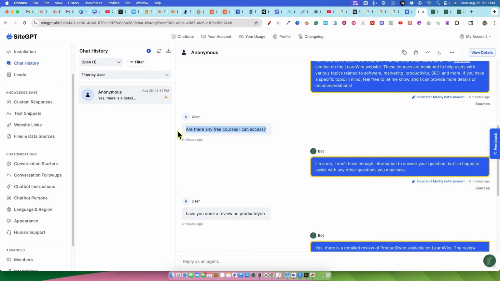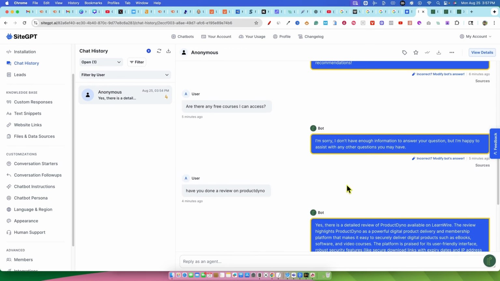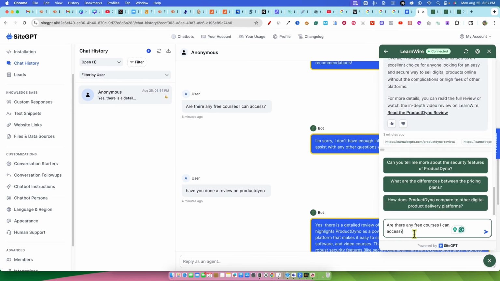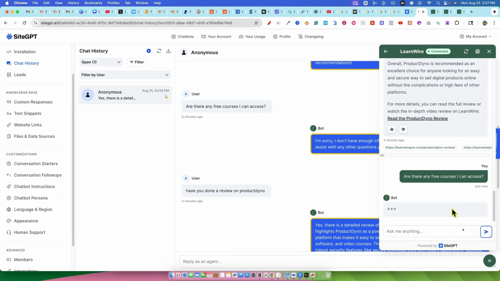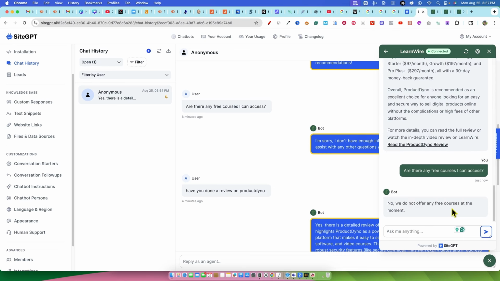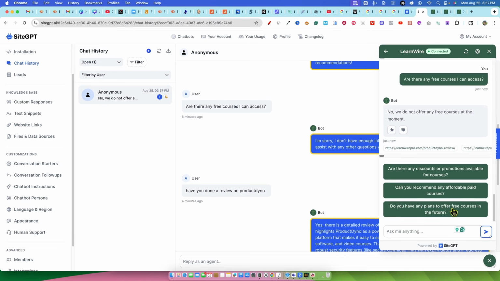Then you'll be able to come through here and see, are there any free courses? I want to ask this one more time because I'm not sure if it had the full scope or knowledge, but this is where you could come in here and modify this. So what I want to do is try this one more time. We're going to open up the bot and paste this question in and see. It should be able to answer it now that it has 74 pages trained. No, we do not offer any free courses at this time. Right. So we've got that trained, and it gives the user more information to be able to chat.